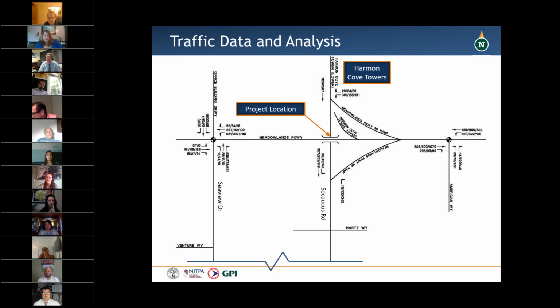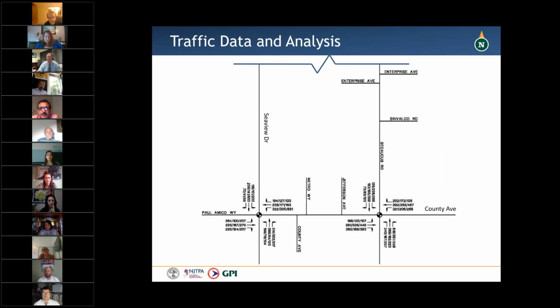The AM, midday, and PM peak hour volumes by movement were summarized on traffic flow diagrams as indicated on this slide. And this slide is simply a continuation of the traffic flow diagram showing the turning movements at County Avenue.